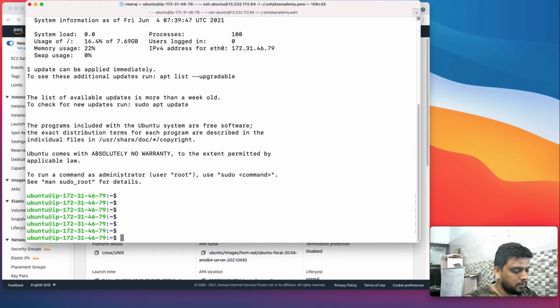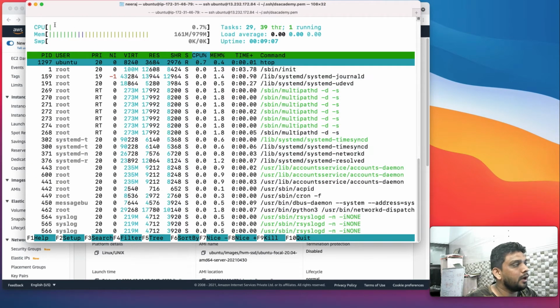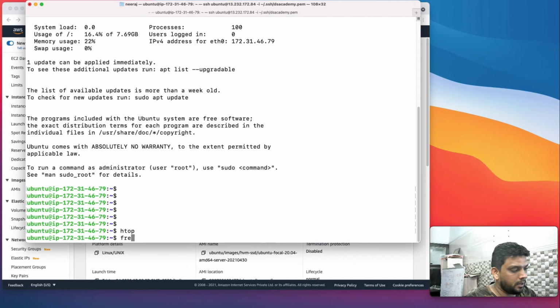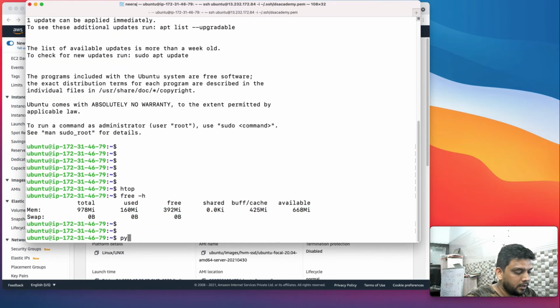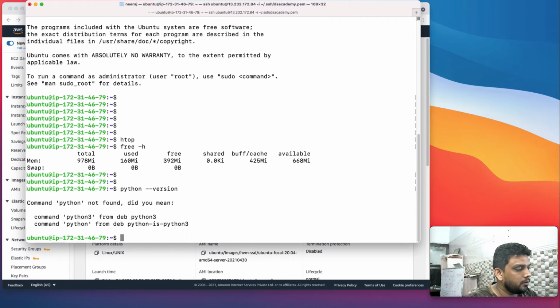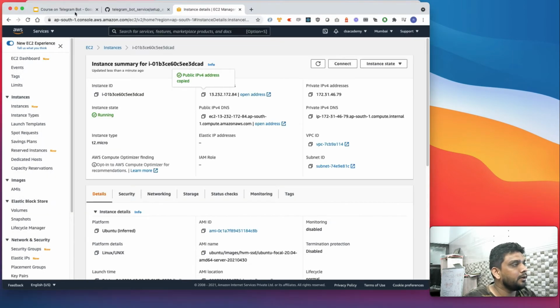So let's see. It simply tells me my server has one core and 1 GB of RAM, and that's it. And I can say free -h. This is the command to see how much memory there is. So there is only 978 MB of memory, which is the RAM. I can see whether there is any Python version installed over here. There is no Python version, and if I check python3, there is Python 3.8 already installed on the server. So pretty much this is what is already available.